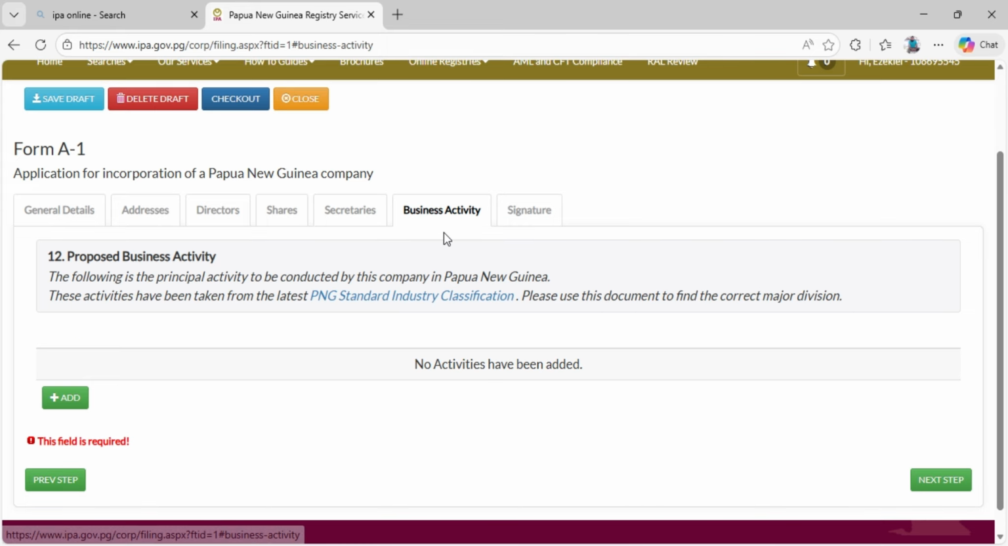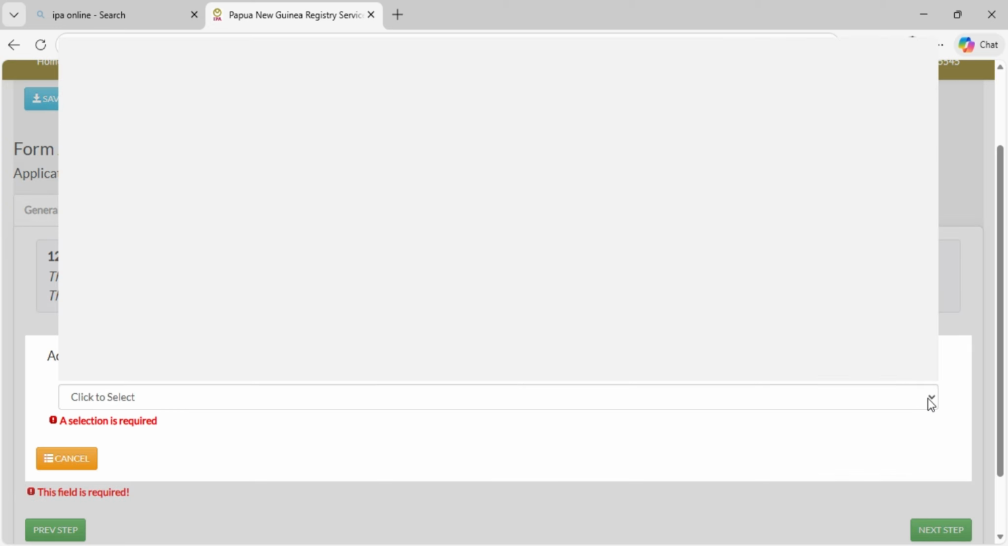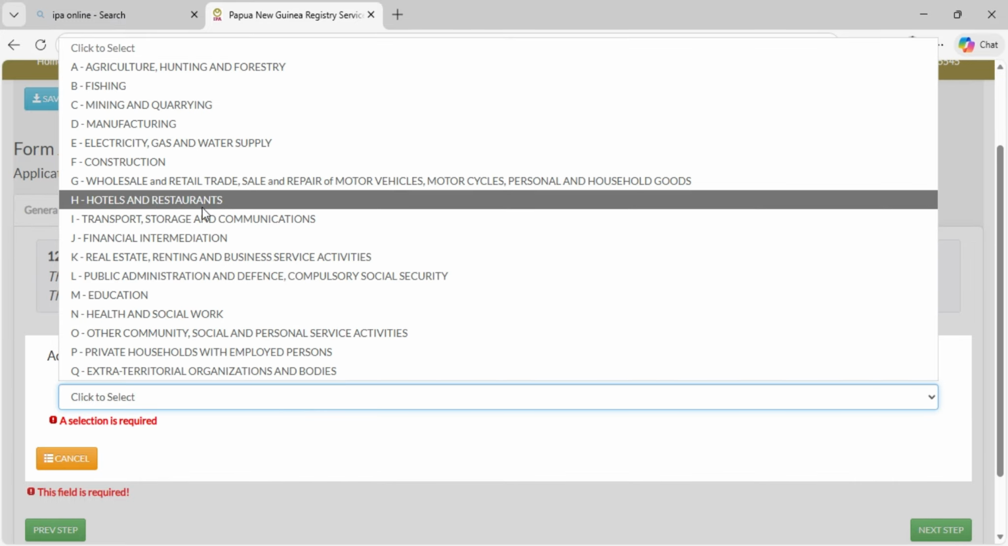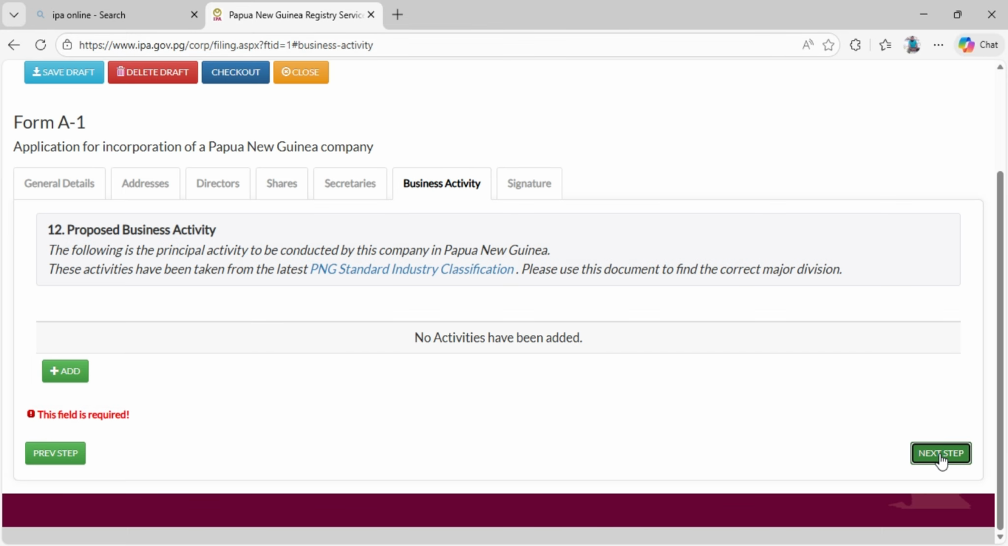And now you'll be taken to the business activity. This is the nature of the business that you are conducting. Are you operating in a construction industry or telecommunications industry or security industry? The business activities basically talks about the particular area that your business is operating under. So you click this option add here, and then you select the industry, let's say construction. Then you click OK, and you click next step.